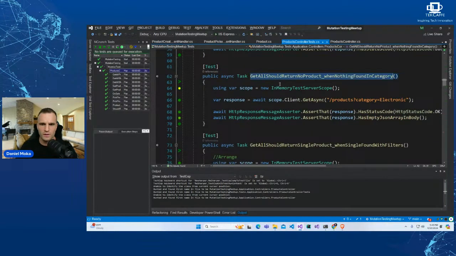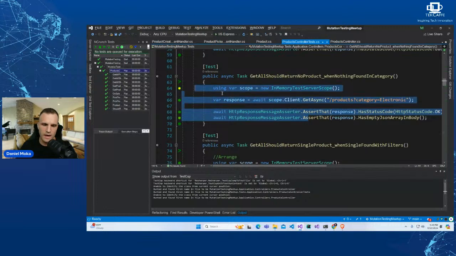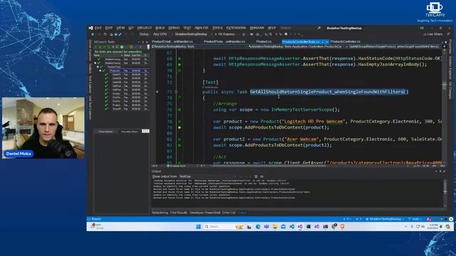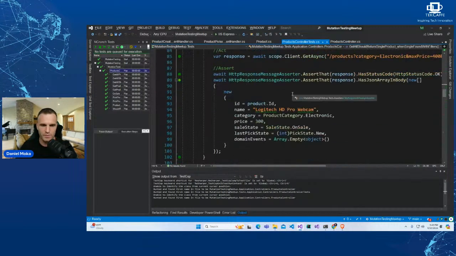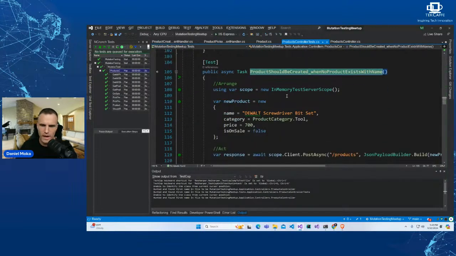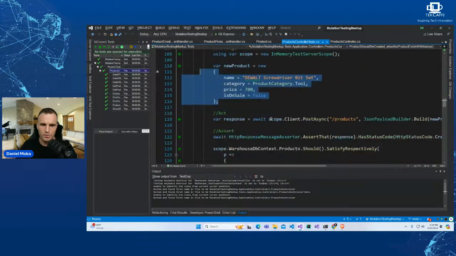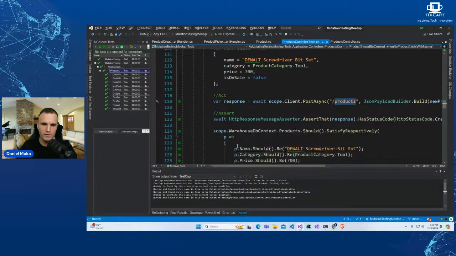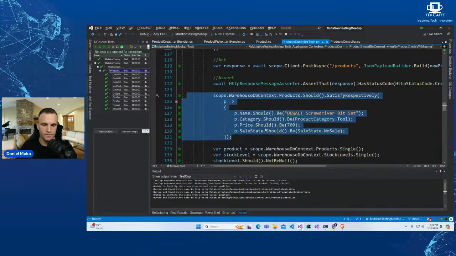Going on, get all should return no product when nothing found in category. Not so interesting. Get all should return single product when single found with filters. So here, we are using the filtering logic to search for the products. Implementation not necessary to check. Product should be created when no product exists with the name. Again, we create a test scope, we create a new product, we fire a post with a product endpoint with a given payload, and we check whether it is created.